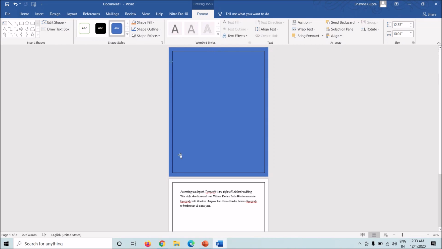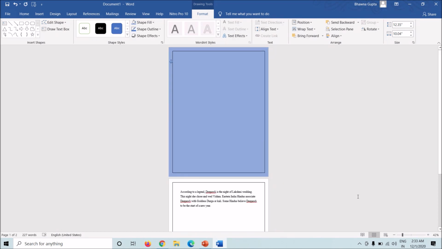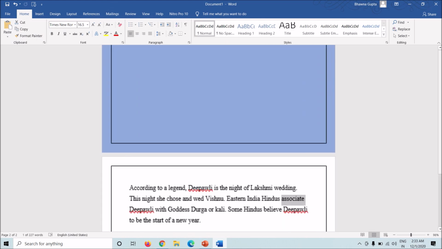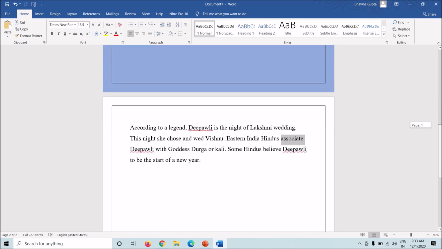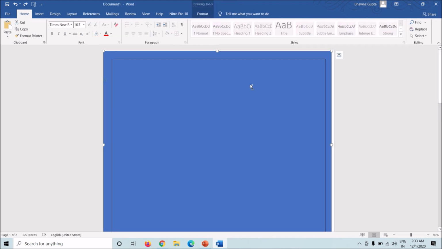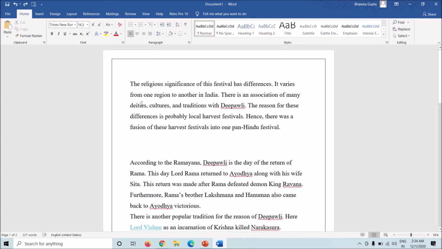of the rectangle. Now once I have selected the entire page and covered it with the rectangle, I'll go for shape fill and fill the color I want. Supposedly I want this color. This is how we add color to just one page in a Word document, which is quite unique and easy as well. So this is what we do to add page color to just one of the pages.